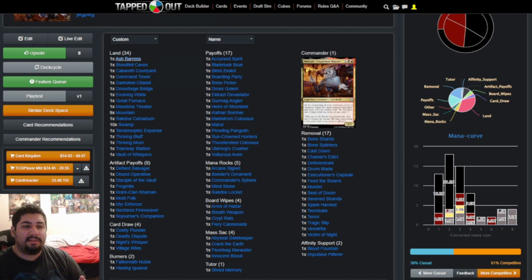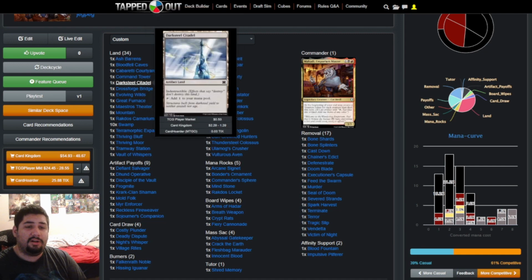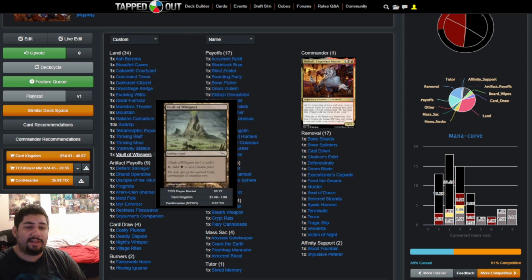So for our lands, it's a pretty basic dual land package, and then we also have stuff like the indestructible artifact lands, as well as just the regular artifact lands, because we do have a slight affinity theme and things that benefit from having artifacts, so we're playing pretty much all the easy free ones we can.